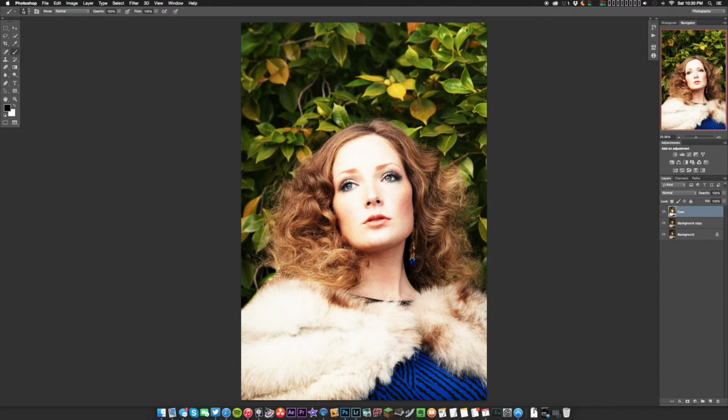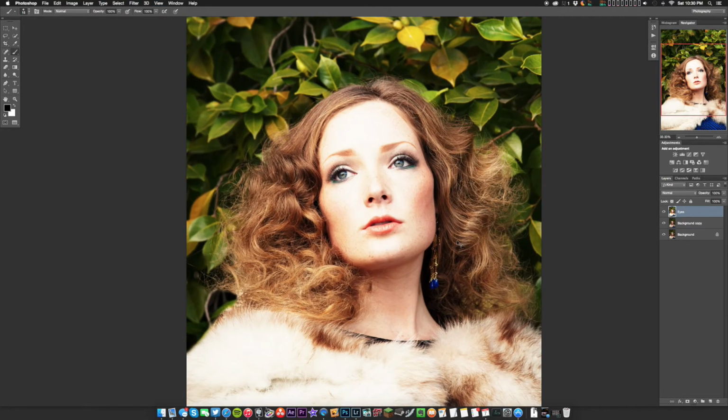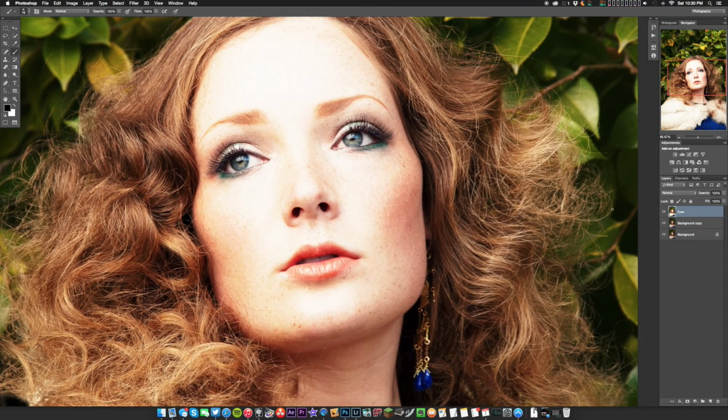This is not a good adjustment we would want on the entire photo. So what we're going to do is mask that back in selectively. To make a new mask on your eyes layer, make sure your eyes layer is selected.